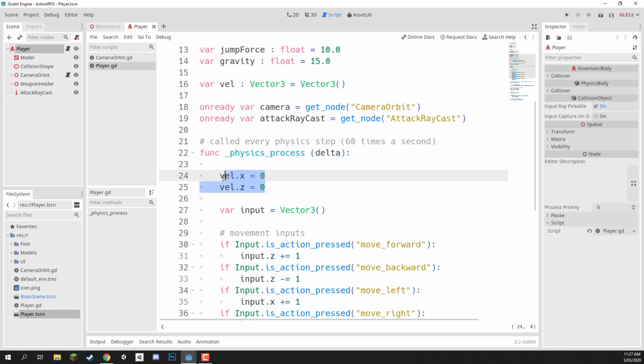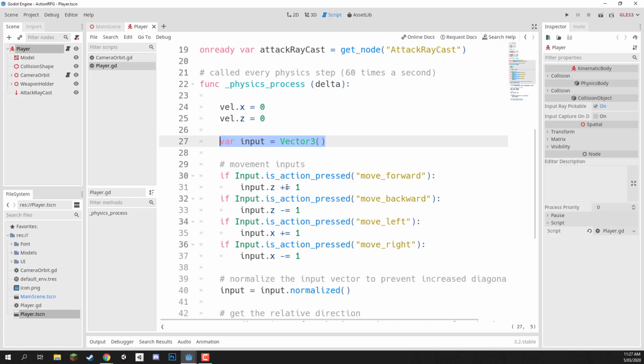We are initially setting our X and Z velocity to 0 so that we don't just press the left button and keep moving left even when we're not pressing it. Then we're creating an input vector, which is used to detect the inputs from the keyboard. When we press the move forwards button, we're setting Z to be +1. When we move backwards, -1. Left and right, we're setting the X value.